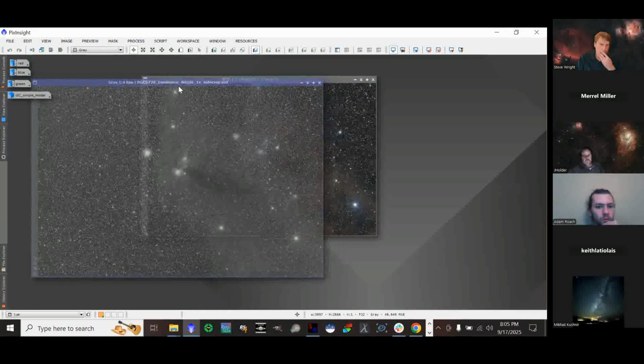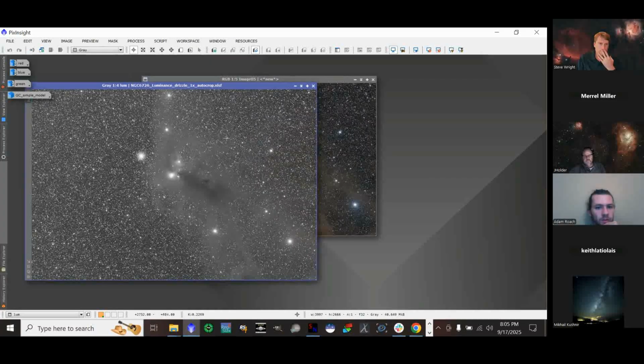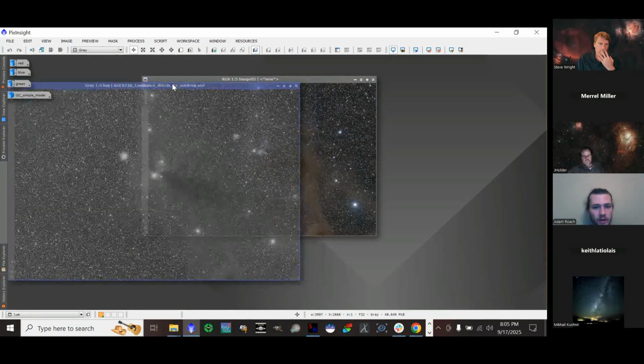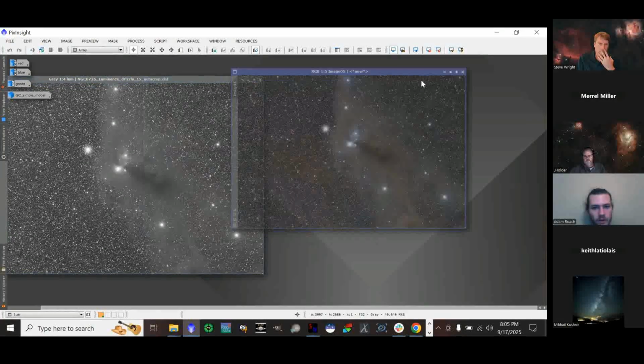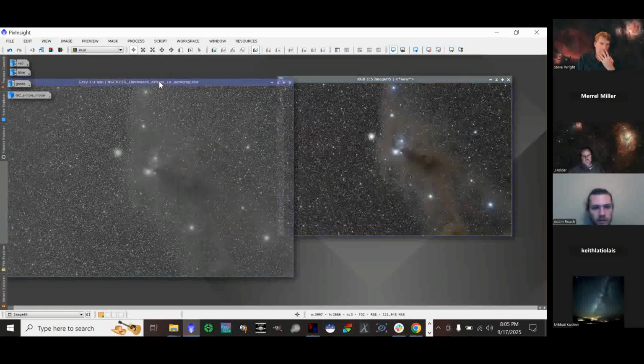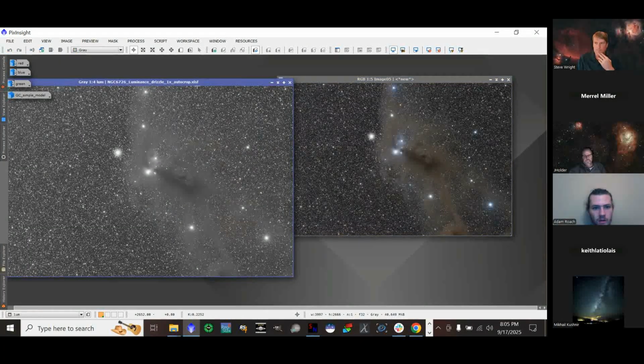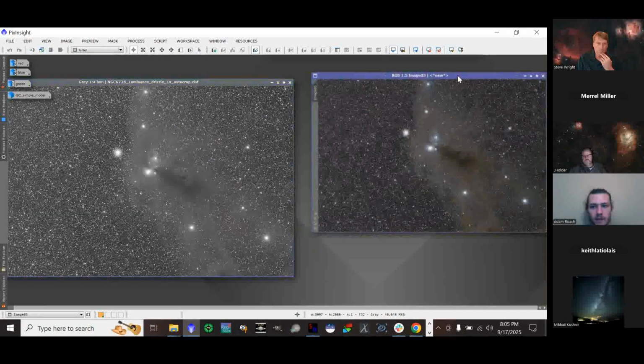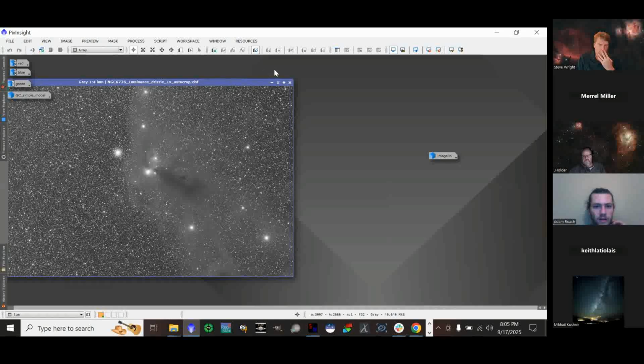So should we have done this as a separate process? Like we have to do the gradient correction on this too. Yep, that's what I do. Okay, so what we could have done is minimize it and put this to the side. Yes. Yep. Okay, and then all right.